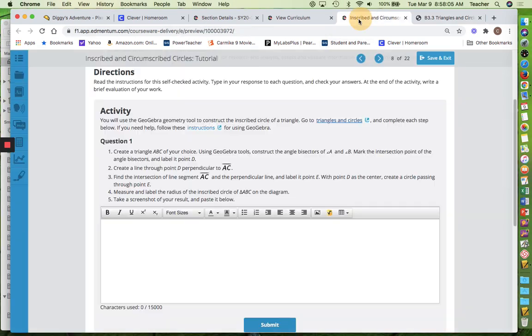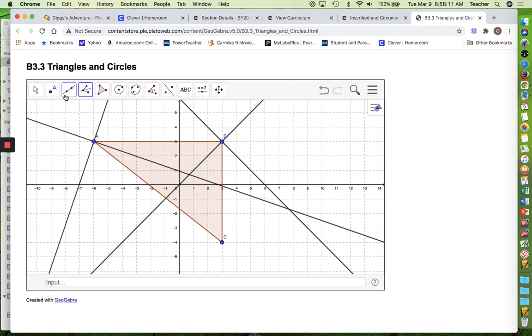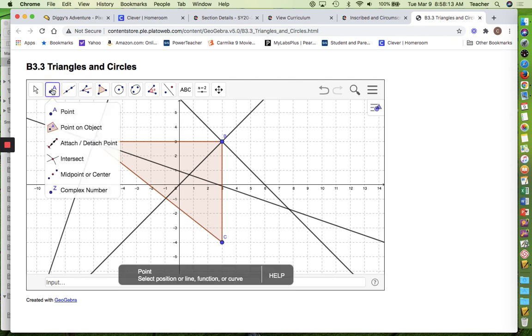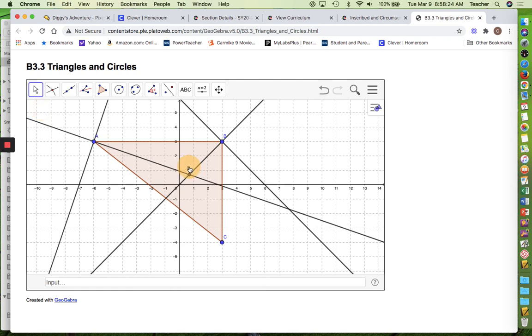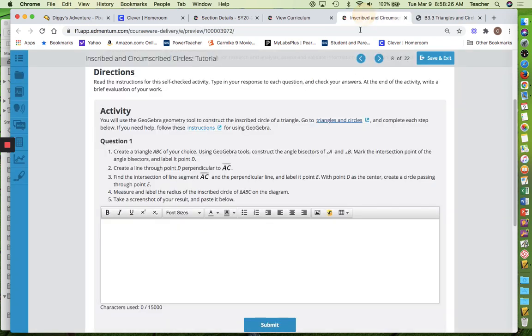All right, so what I'm going to do next. Mark the intersection point of the angle bisectors and label it D. All right, so I need to do an intersection. So second icon, select intersect, and I'm going to select these two lines I'm going to intersect, and there's my D. I'm going to move that over so you guys can see. All right, there's my D. All right, so it looks like I'm done with number 1.